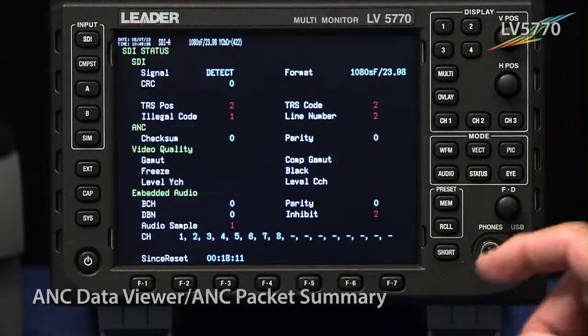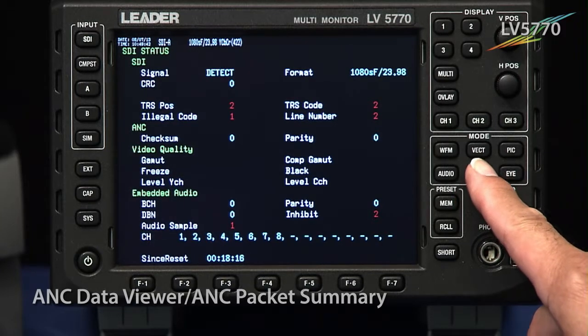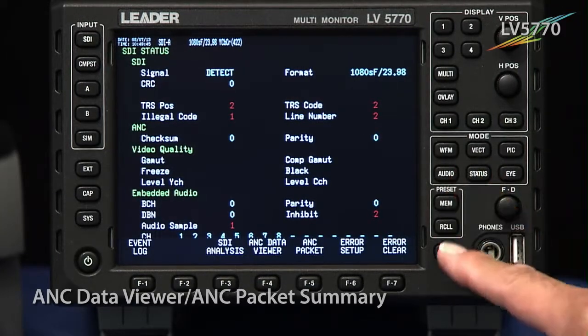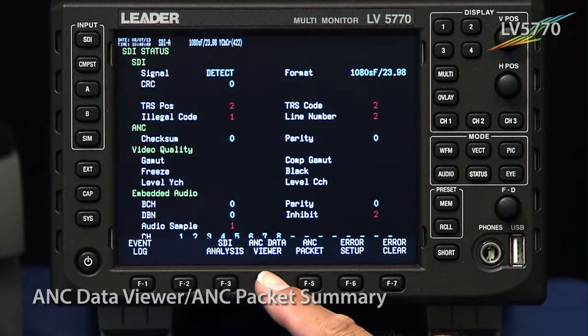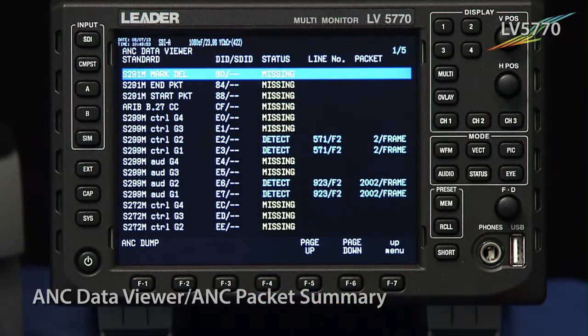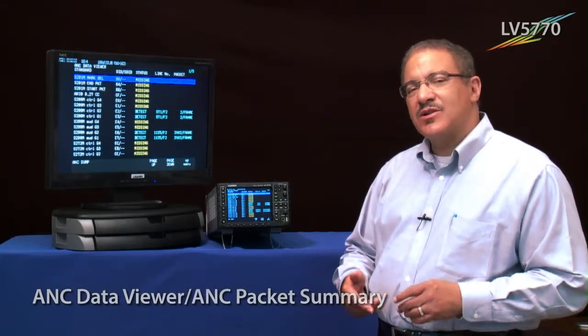We do that by once again hitting the status button over here on the right hand side, located as one of the mode buttons. When we do that, F4 in the menu appears as the Ancillary Data Viewer. By pressing that button, it brings up a display that looks like this. What we report on is all the important things that you'd want to check in ancillary data, such as embedded audio, time code, AFD, closed captioning, and stuff like that.